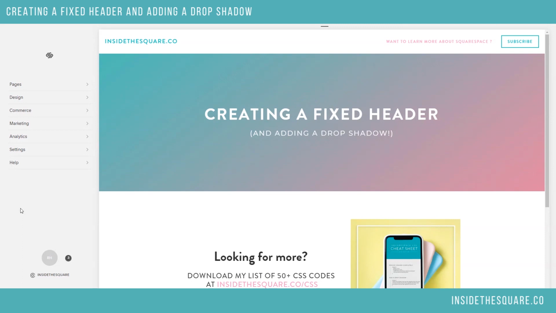Today I'm going to show you how to create a fixed header and how to add a drop shadow to it using CSS. So right now, as you can see, when we scroll through this page, we lose this little top banner. This is our header right here. We want that to stay in the same place while someone is scrolling through content on our website, and we want it to stand out a little bit, so we'll add a drop shadow.